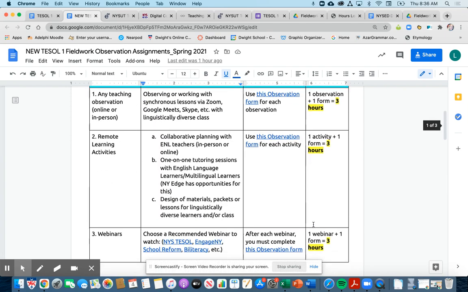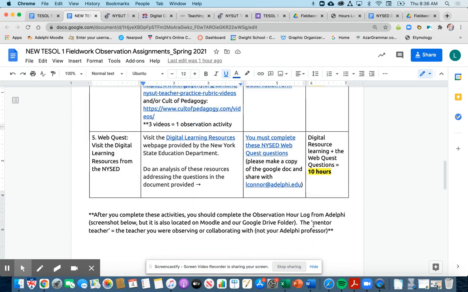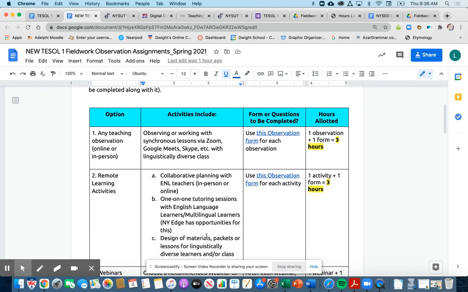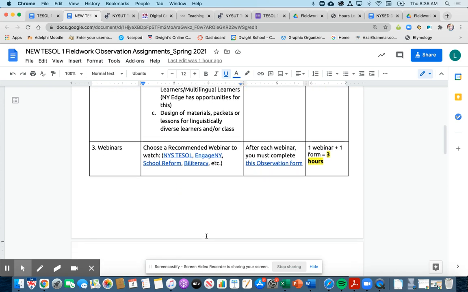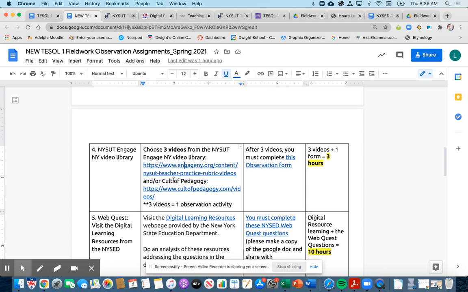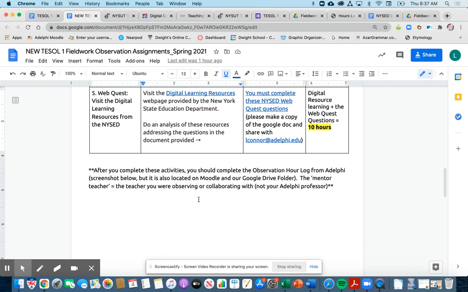So you can combine any of these together as long as you get to 25 hours. So feel free to, if you could do all observations or all tutoring, absolutely go for that. But some people are not able to do that. And so that's why we also gave the options of these webinars, video libraries, and a web quest. So hopefully that all makes sense.